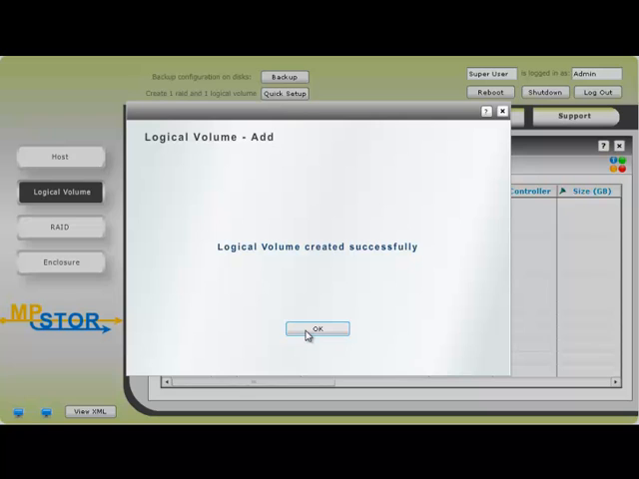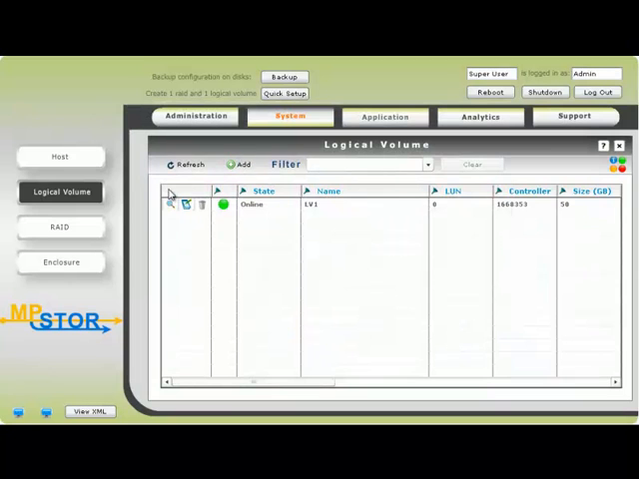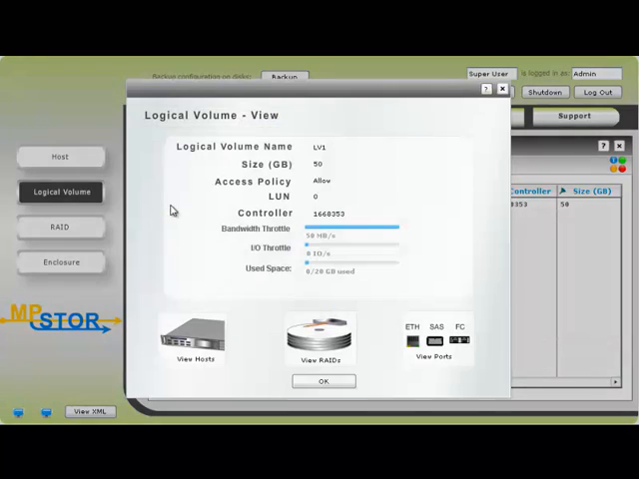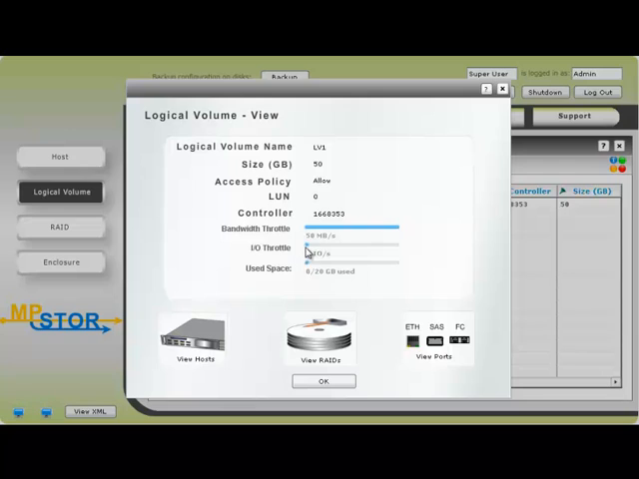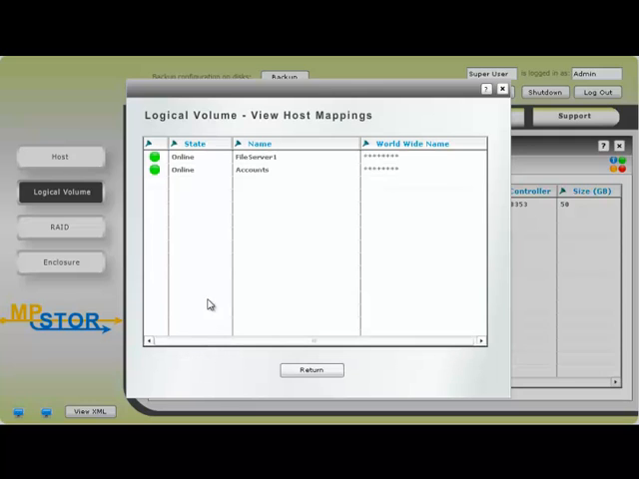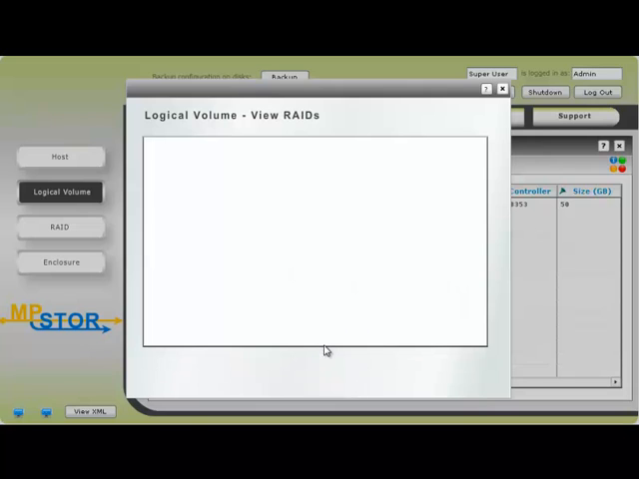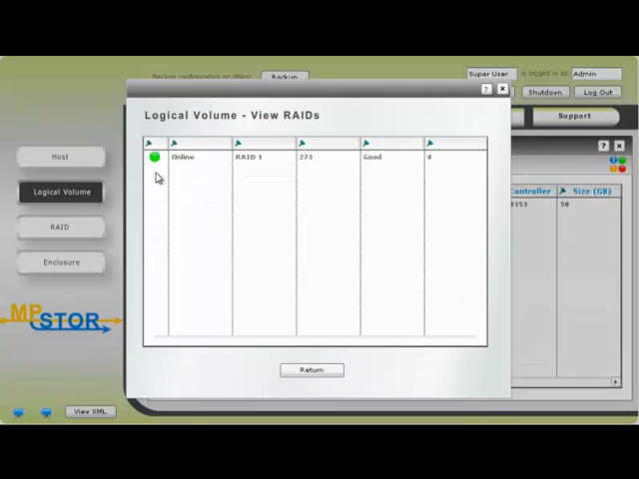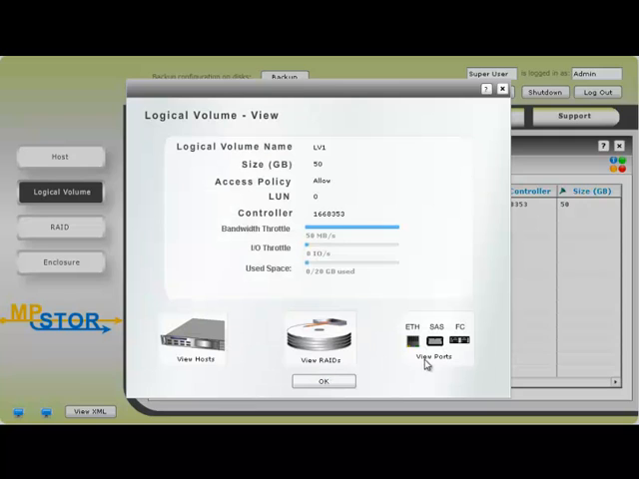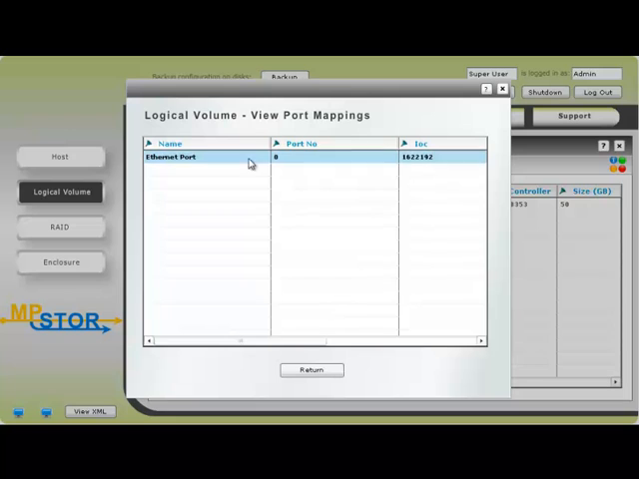My logical volume has now been created successfully. If I then want to view my logical volume, I can view it. I can see that it is 50 gigs. It has 20 gigs allocated. If I want to view which hosts have been mapped to, I can see them in this view. If I want to see what RAIDs it's built on, I just click on View RAIDs and I can see that it's built on RAID 1, and that RAID 1 is online and good. And if I want to see what ports it's exported on, I can see that it's exported on an Ethernet port.